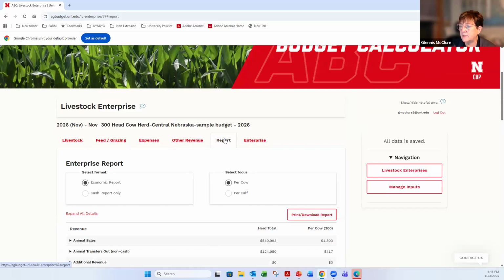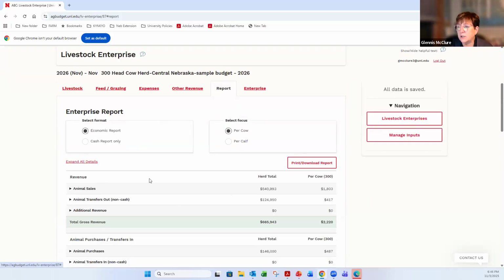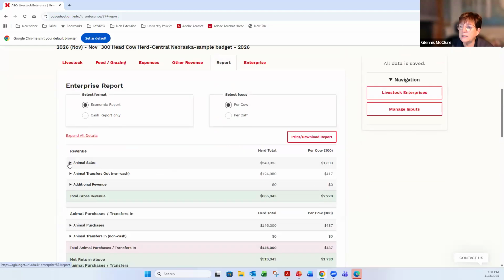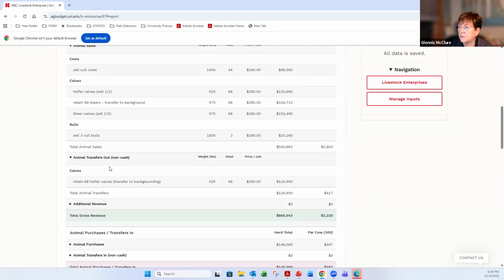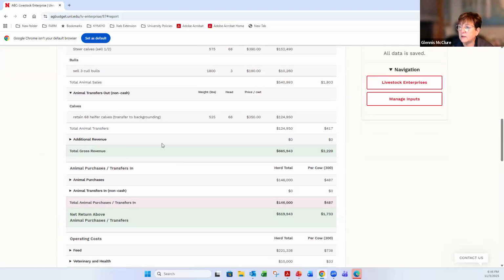And then the report side of things. As I noted earlier, we can look on an economic basis or a cash basis, on a per cow or a per calf basis as we run a report for a cow-calf herd. I can open up these details so we can expand the report. It'll show us what we have in there. We do have the value, on the economic side of things, of retaining those heifer calves.